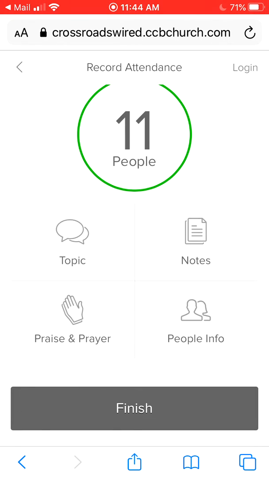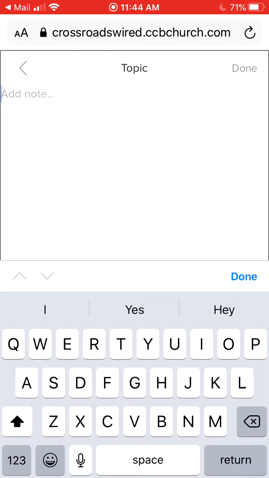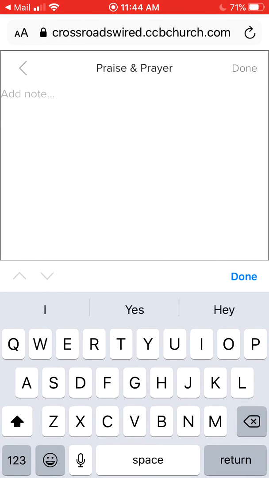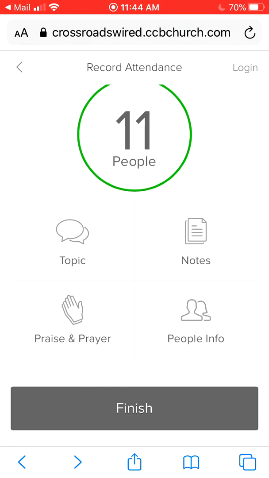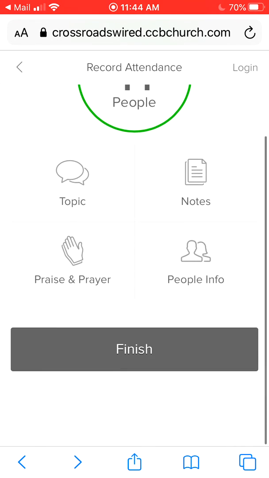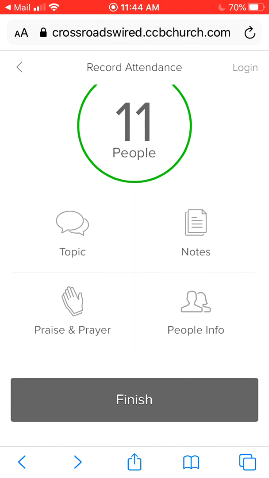So once you've done that, you can also go in and you can click on topic, and you can type in some notes right there. That lets us know what your topic of conversation was about. If there were any prayer requests that you want to communicate with pastors, that's a really good place to type some stuff in right there as well. And if you've got some general people info, maybe someone had a birthday, or maybe someone has a big day coming up, and you just want to communicate that about them, or if there's just any general notes that you want to communicate, you can click on any of those. And I will go ahead and click finish.